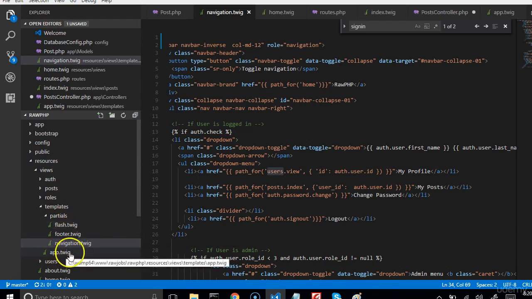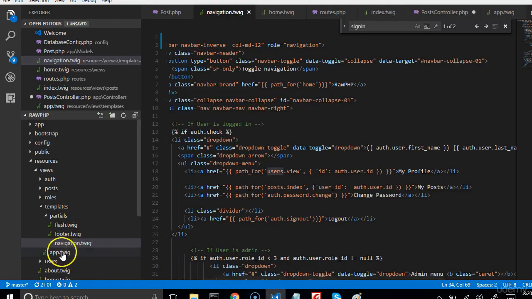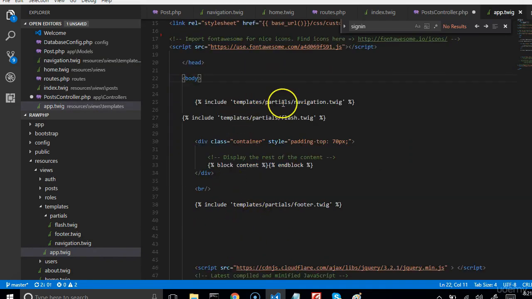And finally, there is an app.twig. App.twig is the one that houses everything. So the whole skeleton, the whole frame of this, is app.twig. So if we open app.twig, you'll understand what we're talking about. See that this is your basic HTML page. It starts HTML, starts head, closes the head, starts body. Then somewhere inside the body, it loads. The first thing it loads is the navigation. As you can see, templates, partials, navigation.twig. So it loads the navigation at the top of the page.